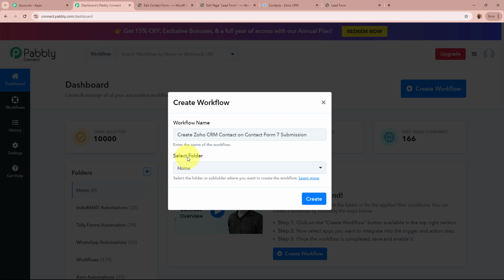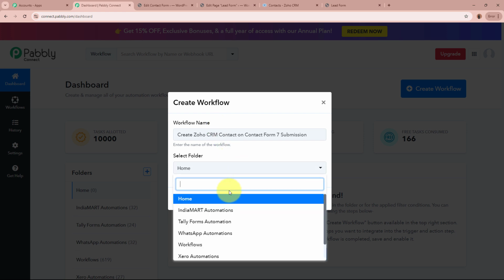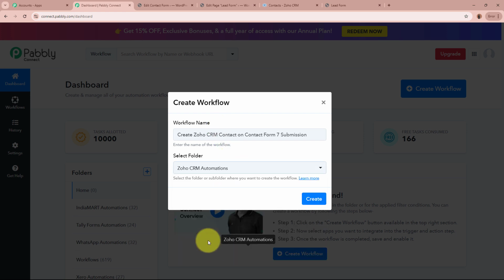After that, it is asking us to select a folder. On the left side of my screen, you can see I have created multiple folders in my Pabbly Connect account, from which I'm going to select a specific folder in which I want to save this workflow. For that, click on this drop down. These are the folders, from which I'm going to select Zoho CRM automations as the folder I want to save this workflow in. After giving the name to the workflow and selecting the folder, I'm going to click on this Create button in order to create the workflow.